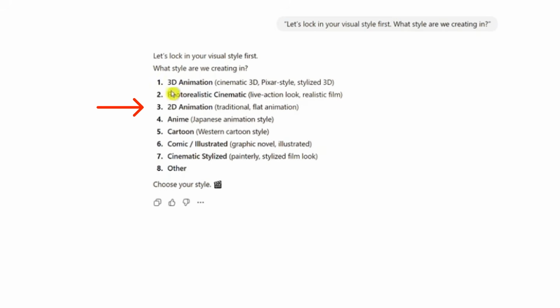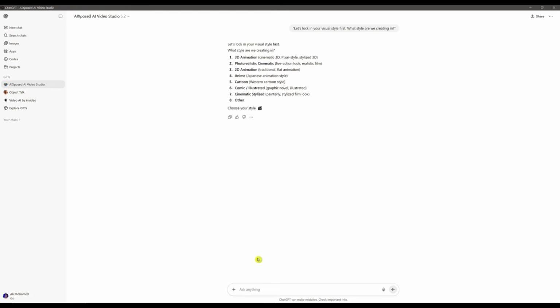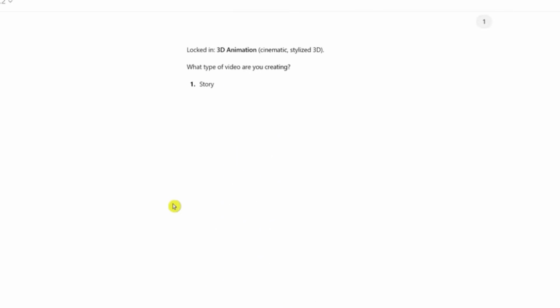So now it's asking about the style that we're creating in. You have 8 different options to choose from. If it's other, then you just specify what it is. If it's one of the options, just simply type in the number in the chat. So I'm going to choose 3D animation, for example. I'm going to type in 1. I'm going to hit enter, and then now it's going to ask me the second question.